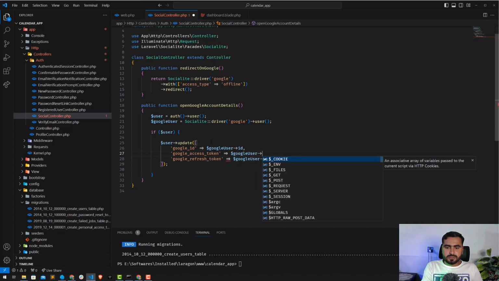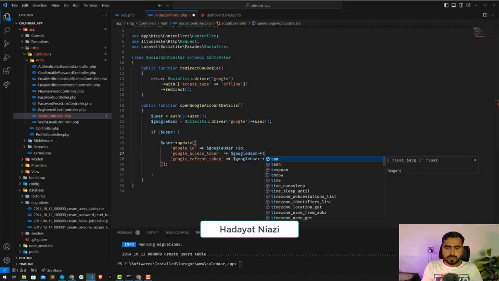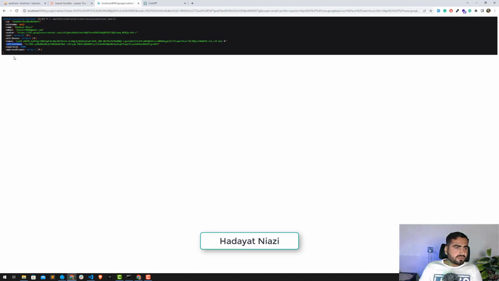So Google user, and then this will be, I think, only the token. So let me verify it from here. Yeah, it's only token. It's called the refresh access token, and this one is a refresh token. Okay, you can also check its expiry here. It will expire in these, I think these would be seconds.